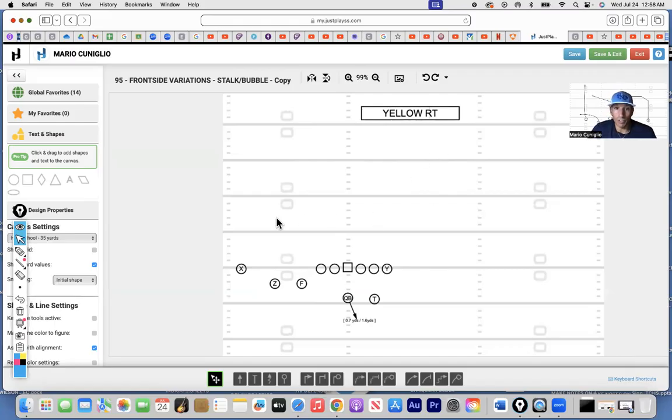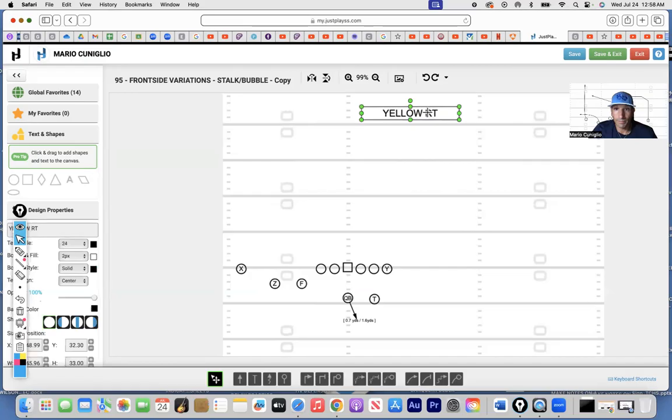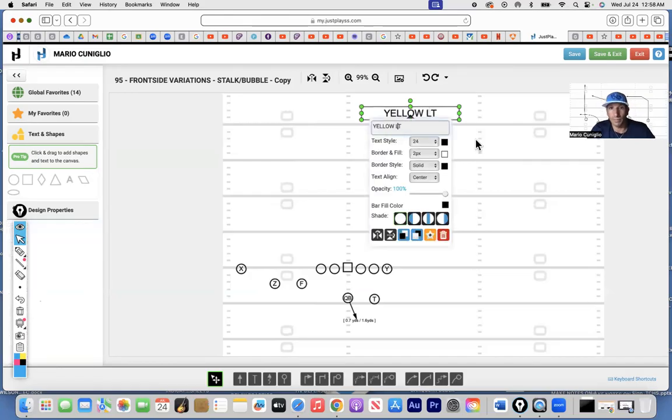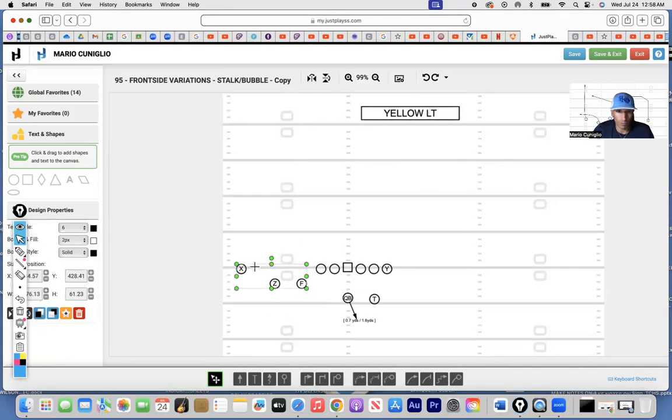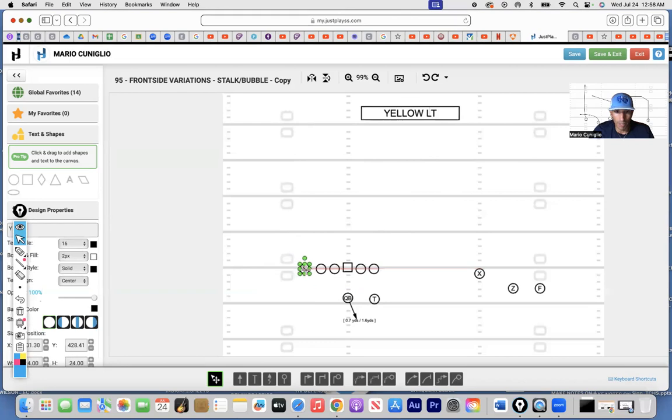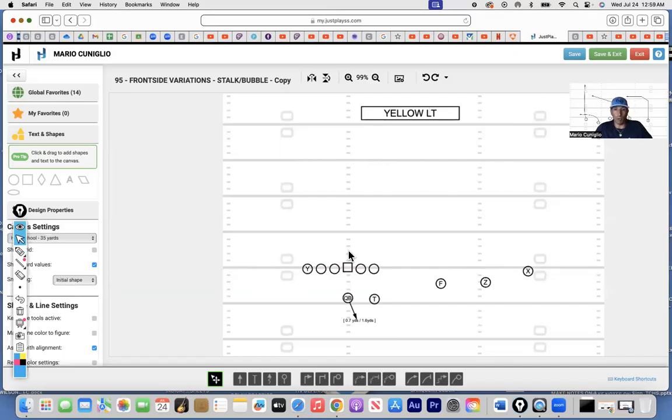All right, so if we said yellow left, here we go. Yellow left. Take our trips, put them to the field, put the tight end into the boundary like we normally would. And now X, Z, and F would be to the field. Ball left hash, boundary, field.